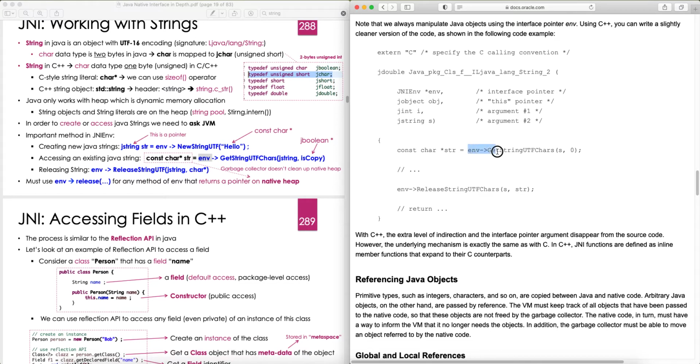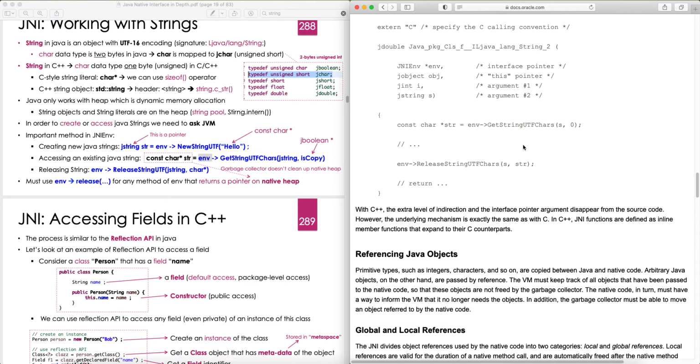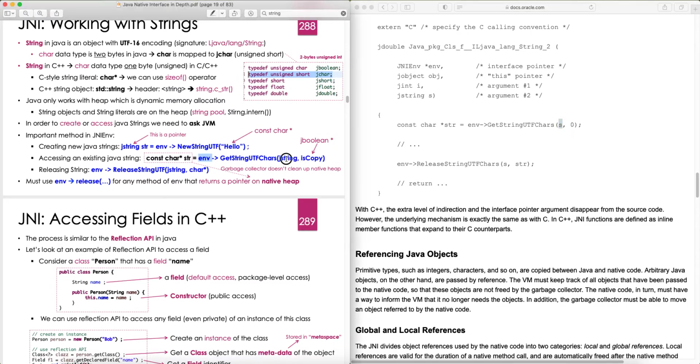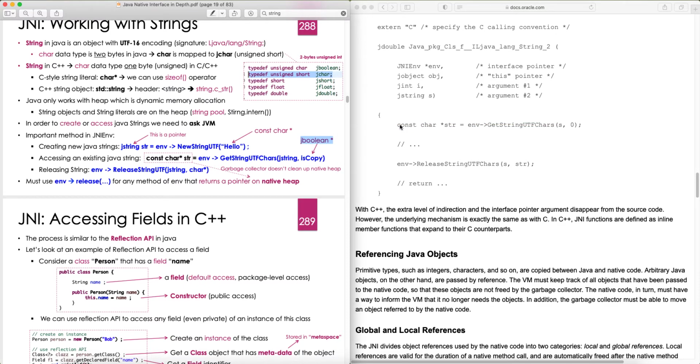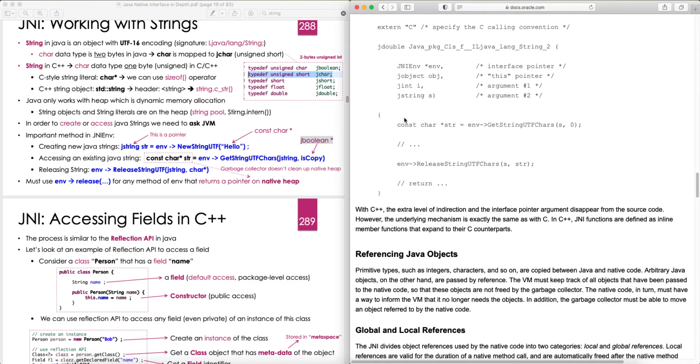So env GetStringUTFChars, s is our jstring, and then isCopy, we pass it. Remember, this takes a jboolean pointer, and 0 is just a null pointer. So we just pass a null pointer here because we don't care, or actually we don't want to check, because we don't care if it's a copy or not. If we want to check, before this line we have to create a jboolean object and pass it, or jboolean type.